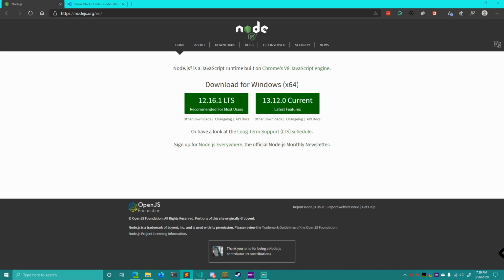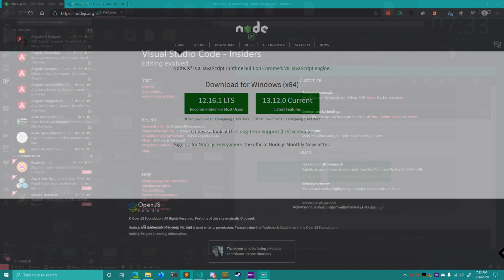The first thing you will need to do is open up your browser and go to the first 2 links in the description. One of these links is for Node.js, which is a JavaScript engine for developing the backend, and the other link is for the IDE that I'm going to be using, which is Visual Studio Code. Once you have these, we can get started.